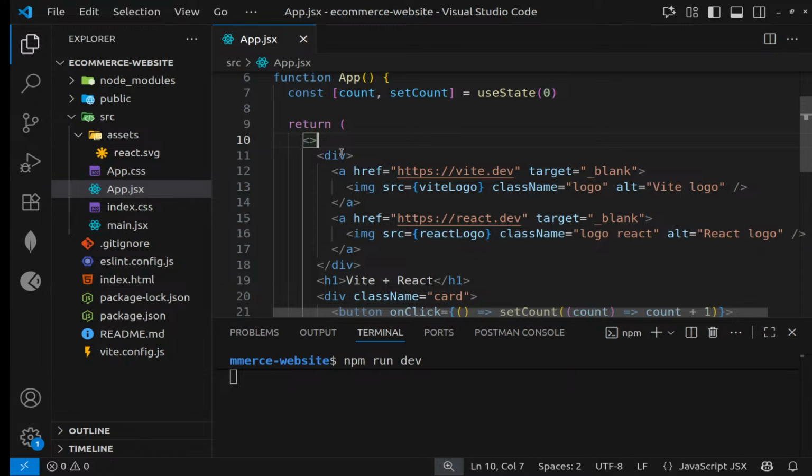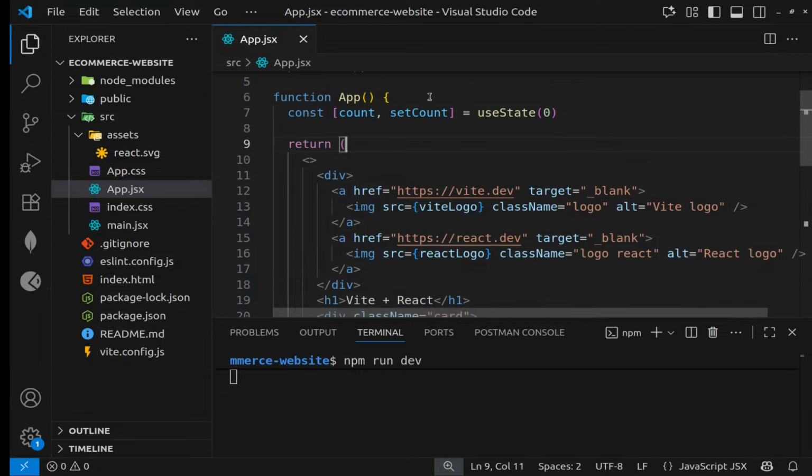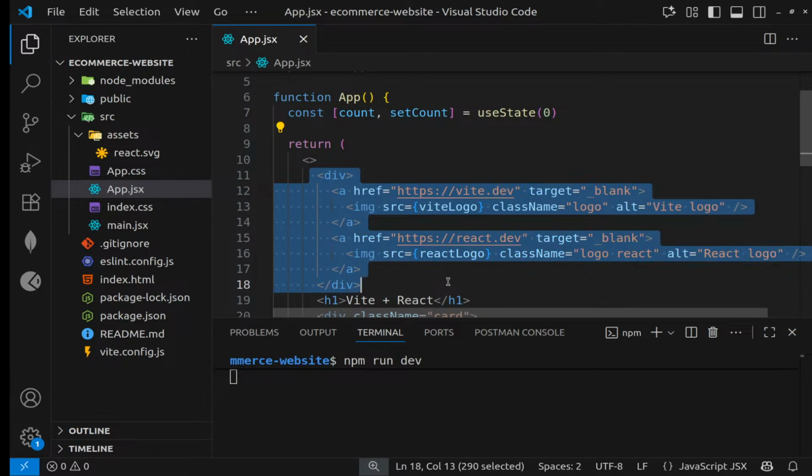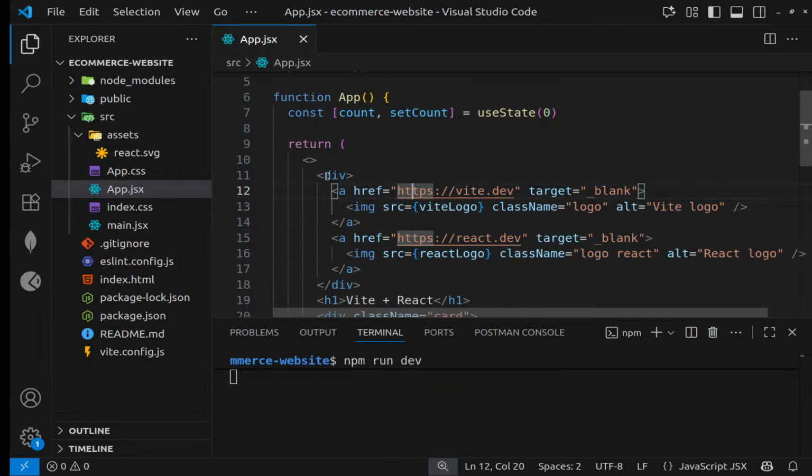Before I remove this, what is JSX? JSX is the combination of HTML and JavaScript. If you check this, this is purely a JavaScript function that returns HTML inside. That's what we call JSX. JSX stands for JavaScript extension. It's a way of writing JavaScript directly inside HTML. So you don't bother, you're going to understand as we go.